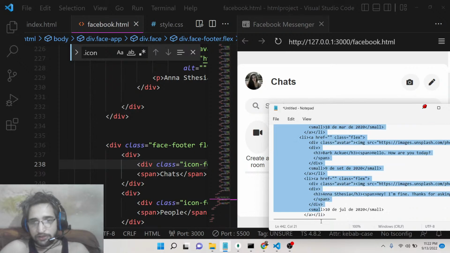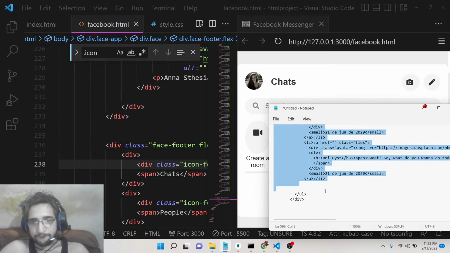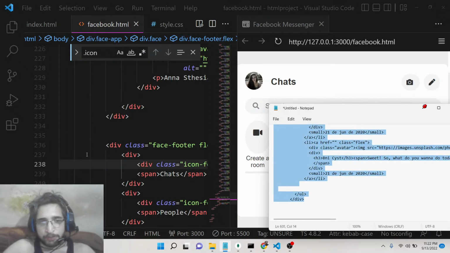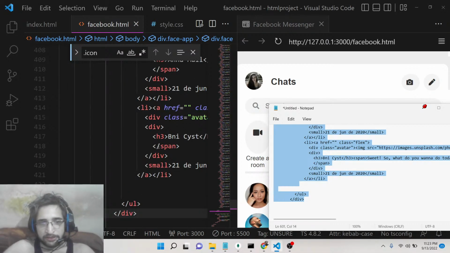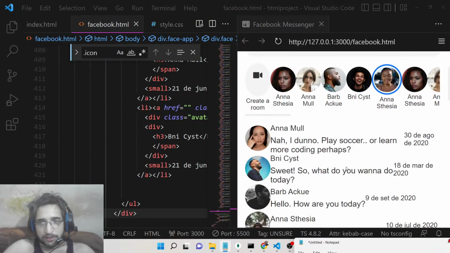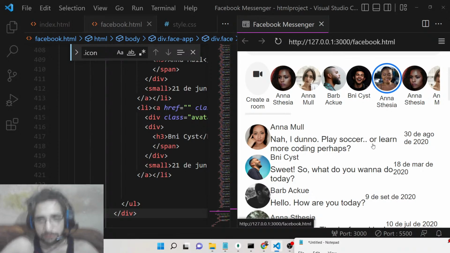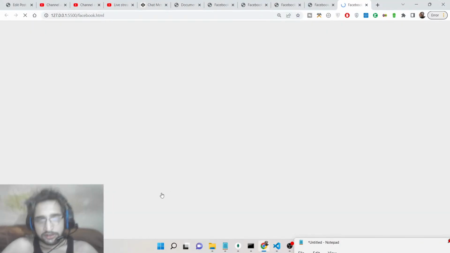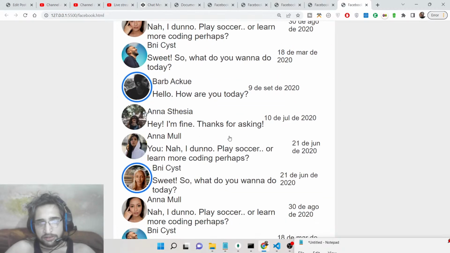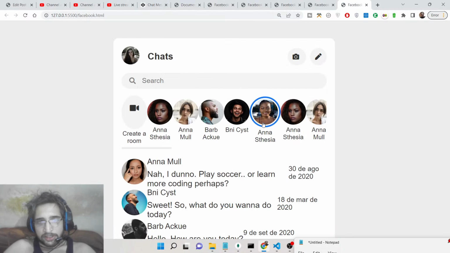So here we will have this section, face body class. Simply paste the HTML here before this footer section. Now you will see that there will be profile images. This is the name, this is the message, this is the time. If you now open this inside the browser, it is looking slightly good but not that good, so we need to attach the styling here.